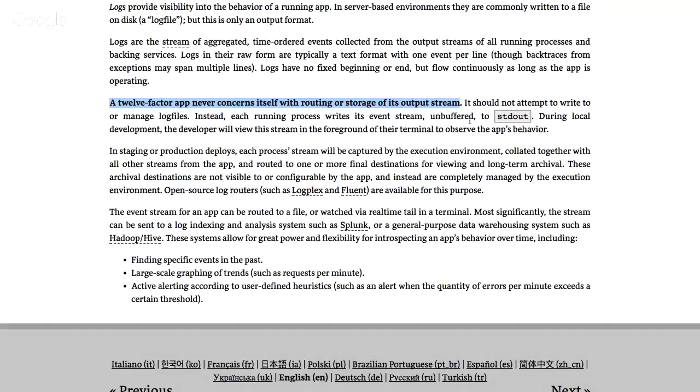So a 12-factor app never concerns itself with routing its output stream. It shouldn't be saving the output in a log file, or saying, hey, I want to route all my output stream to so and so location. Instead, each running process writes its event stream unbuffered to standard out. So basically, a 12-factor app will just write its event stream to standard out.